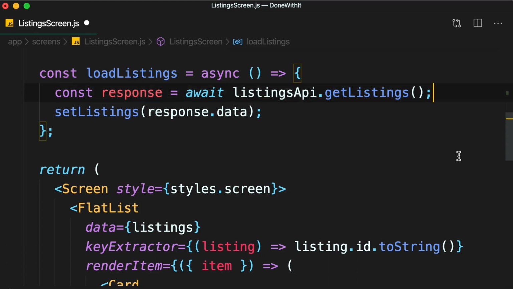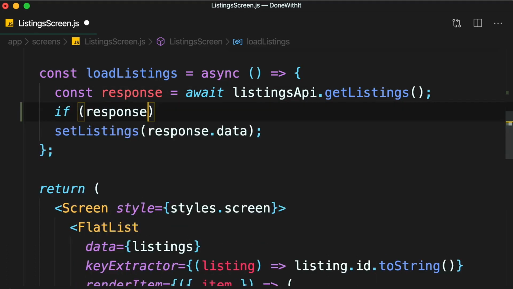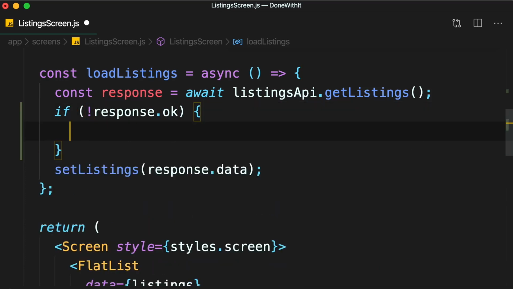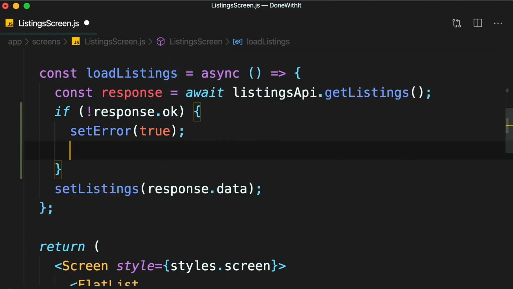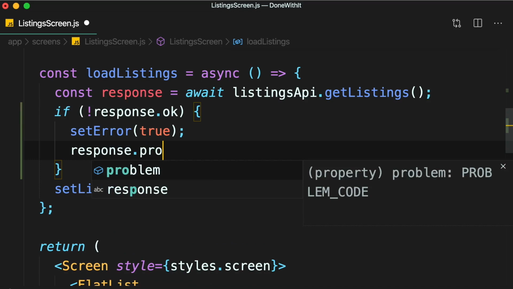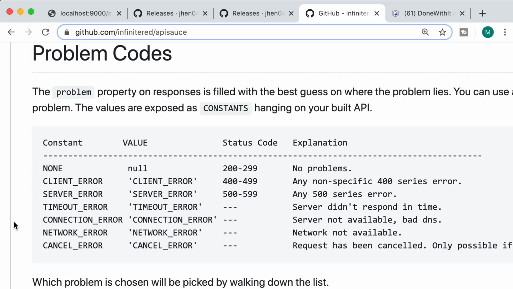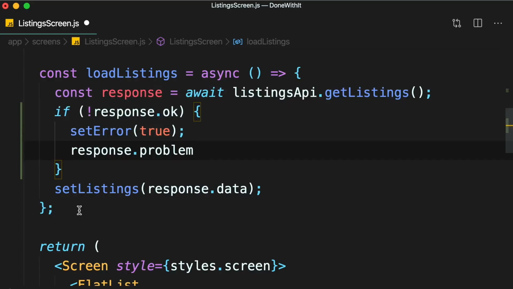So we get a response and then check the OK property. If OK returns false, that means we have an error. So here we call set error to true. Now we can find the type of the error from response.problem, which can be one of these values: client error, server error, timeout error, and so on. In this case, we don't really care about the type of the error. We just want to tell the user, hey, we couldn't get the listings from the server. So we don't need the response.problem. We set the error and return.